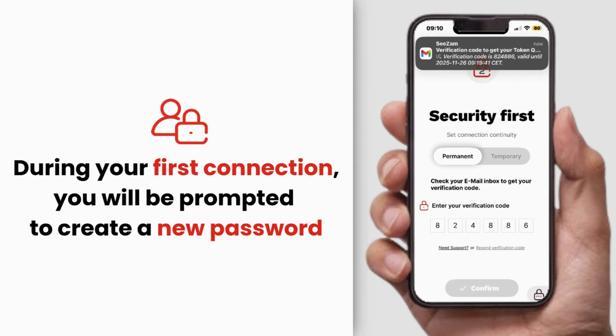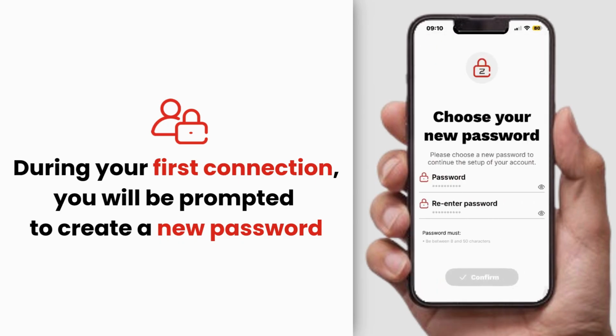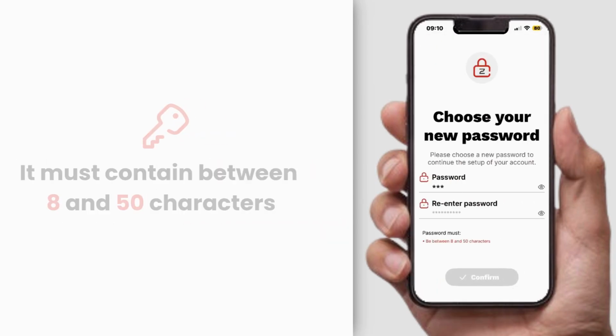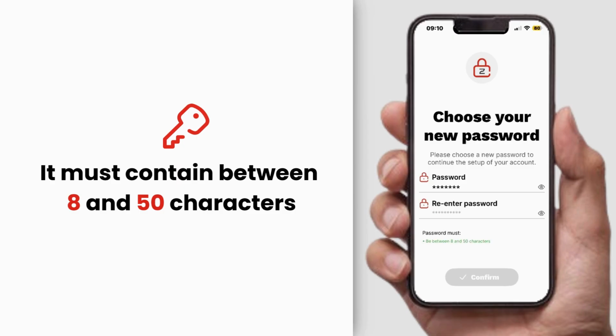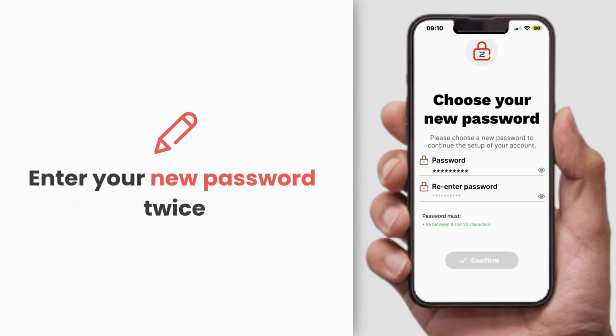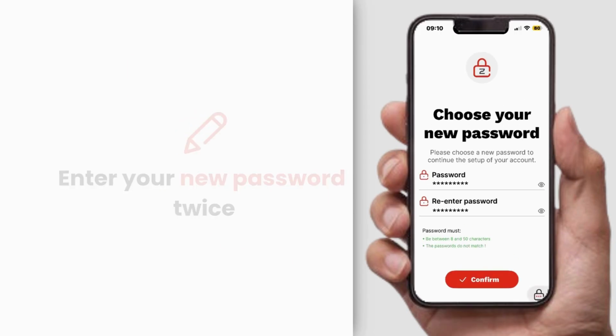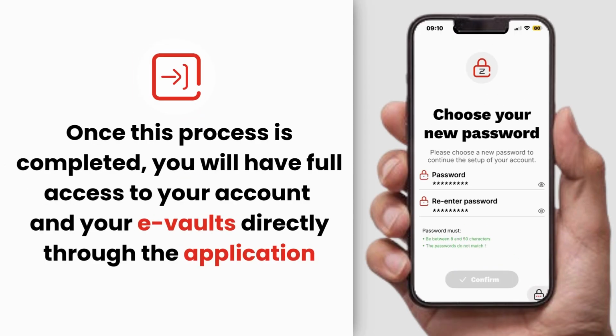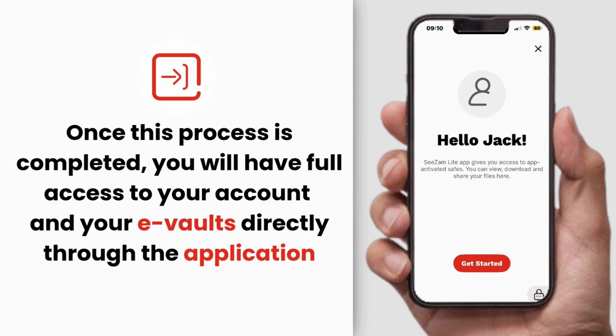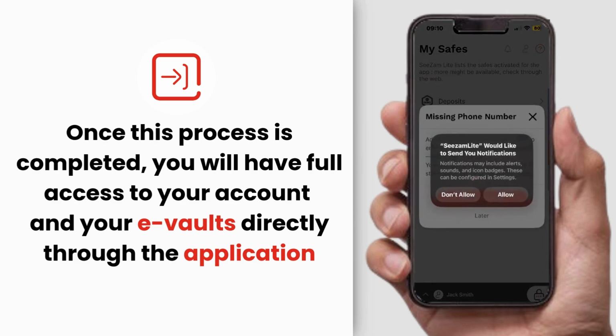During your first connection, you will be prompted to create a new password. It must contain between 8 and 50 characters. Enter your new password twice. Once this process is complete, you will have full access to your account and your eVaults directly through the application.